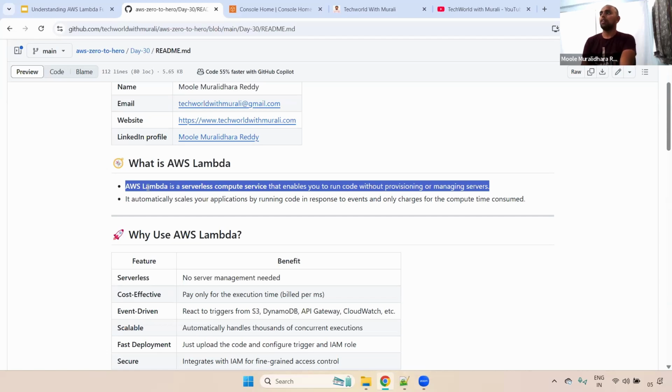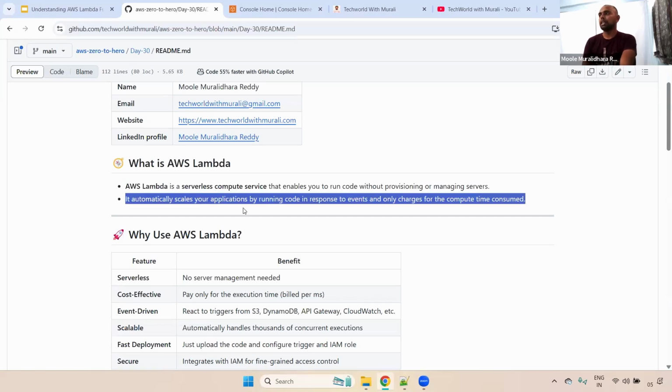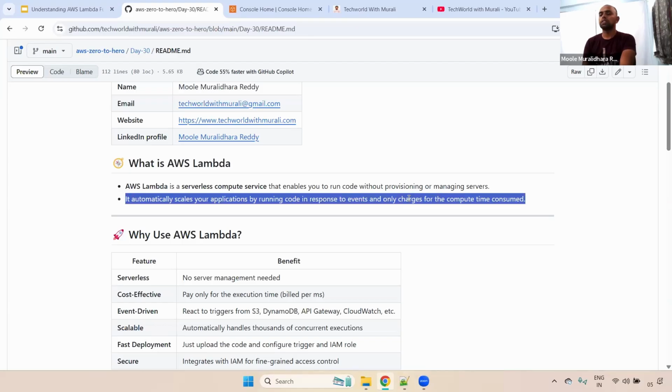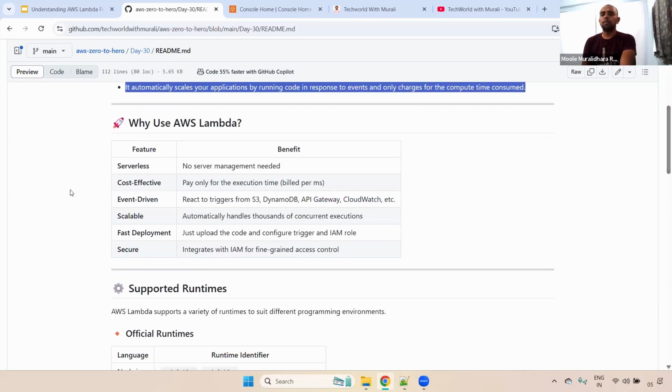Understood, right? And it will automatically scale your application by running code in response to events and only charges for whatever compute time is consumed. For example, now I have run it. So you will be charged only for how much memory is utilized during that particular running time of the Lambda function. Understood, right?